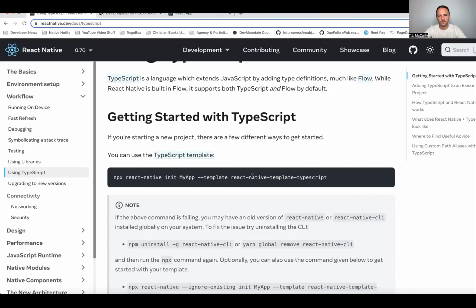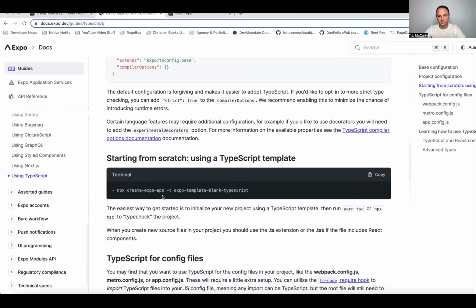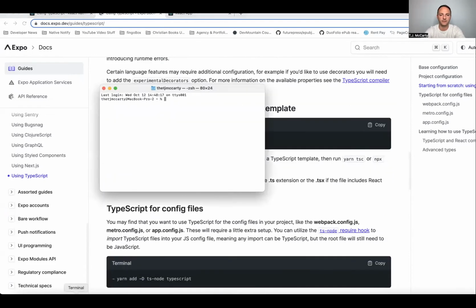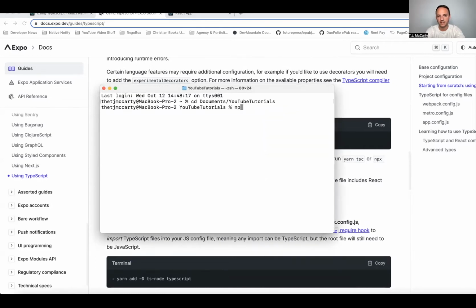To get started, you can either create a traditional React Native app using this command, npx react-native init, your app name, and then --template react-native-template-typescript, or you can use Expo. I like Expo personally. It'll work the same in both, but I'm going to go ahead and use Expo for this example. So you'll want to go ahead and open up a terminal and then just say npx create-expo-app. Give it a name.